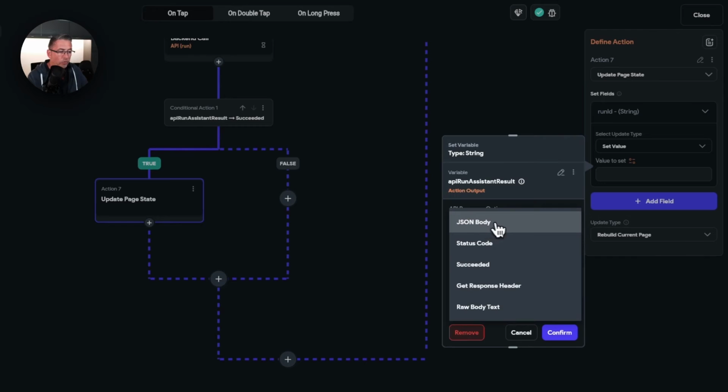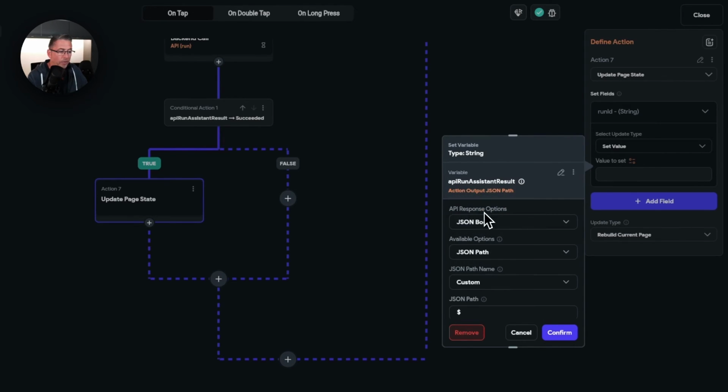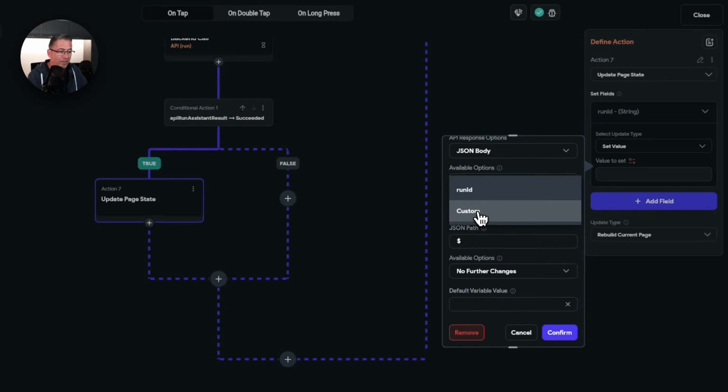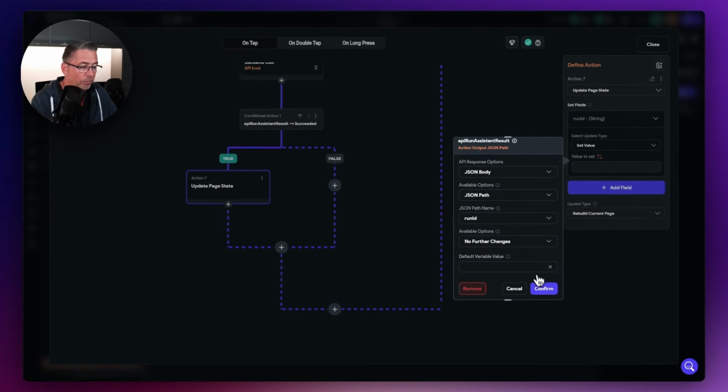Inside the API response, just choose JSON body here, select the available options, say JSON path, scroll down here, and we're now going to select that name here, run ID, and then there's no further changes needed. Just hit confirm.